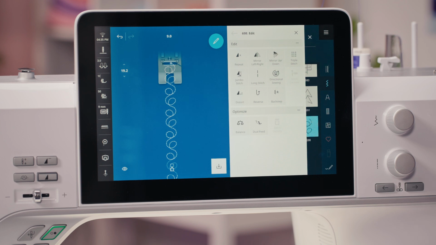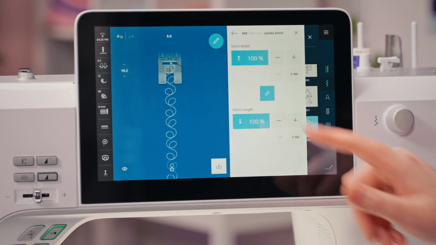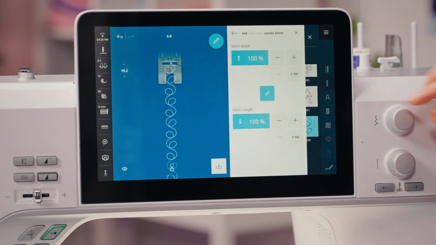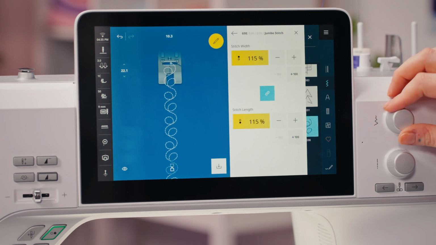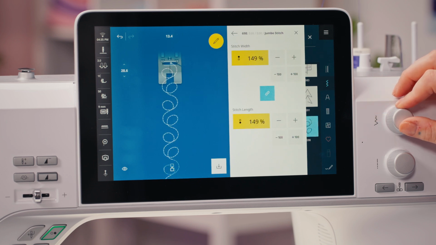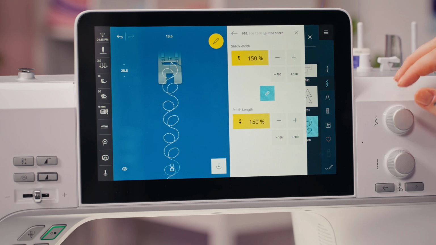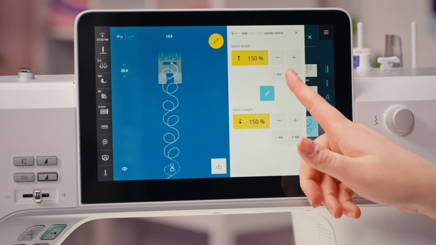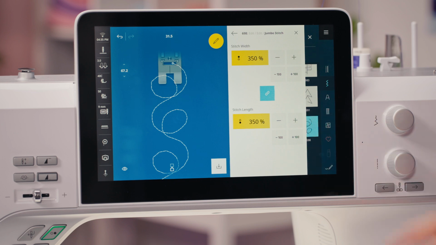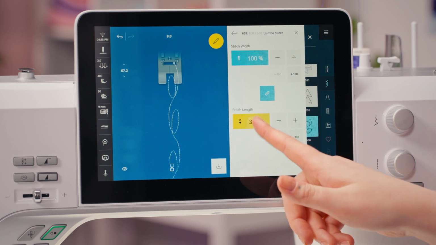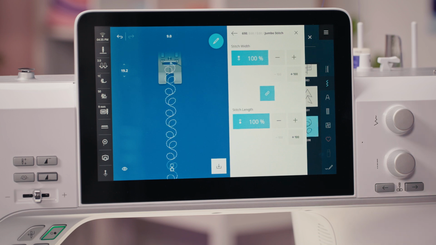The new Jumbo Stitch allows you to change the size of your stitch patterns up to 500% with stitch recalculation. This helps you to find the perfect size stitch for every project. There is more on the Jumbo Stitch function in a separate video tutorial.